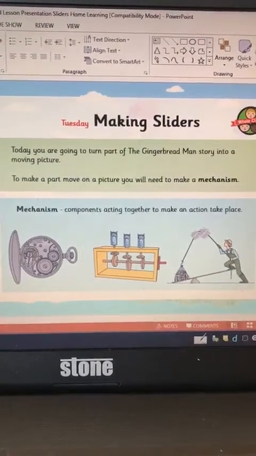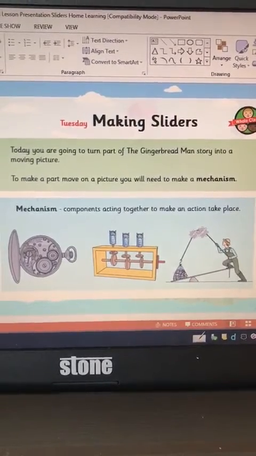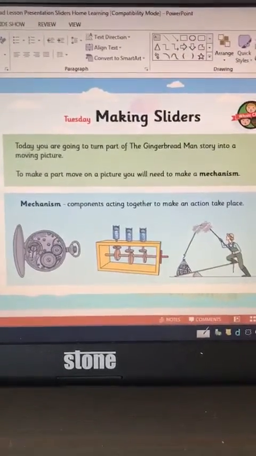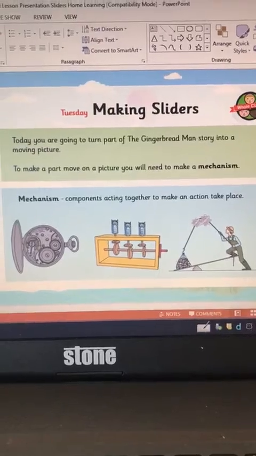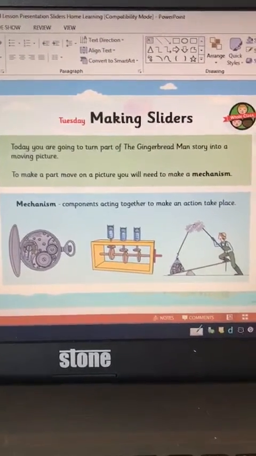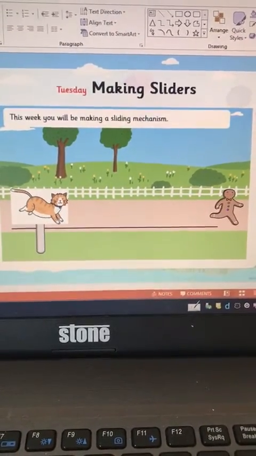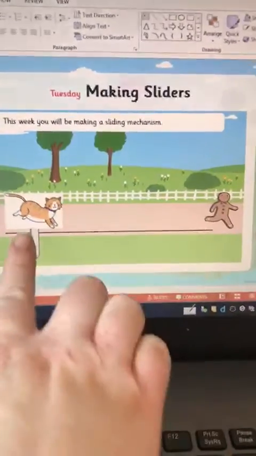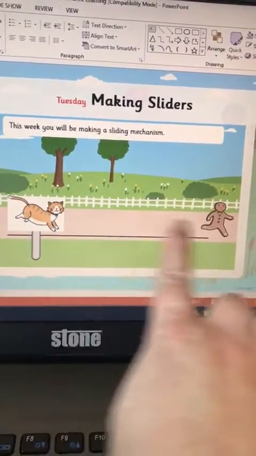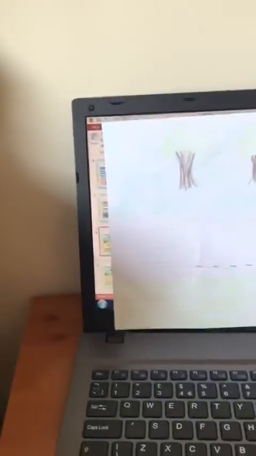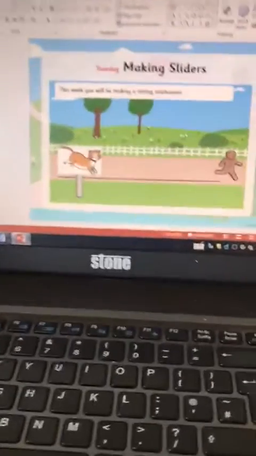Today we're going to turn part of the Gingerbread Man story into a moving picture. To make a part move on a picture, you need to make a mechanism, which is the components acting together to make an action take place. We're looking at a slider. That's what you're going to be doing this week. You're making your own sliding mechanism. So you will have a character that you will be able to slide across as if it's chasing after that gingerbread man. Mrs. Mulliner had a little go at drawing her own. We all know Mrs. Mulliner isn't the best at artwork, but yours will be a lot better than mine.